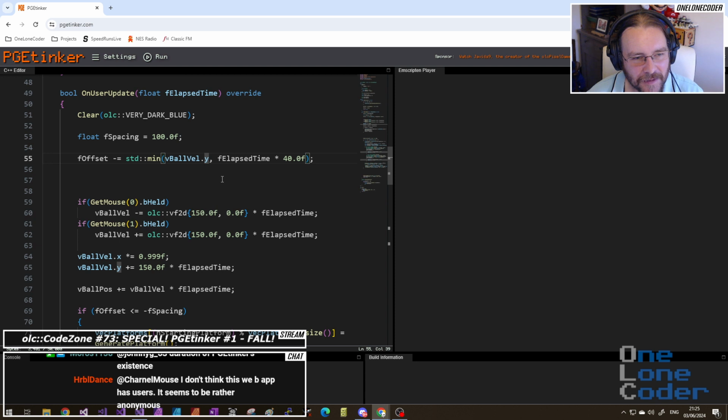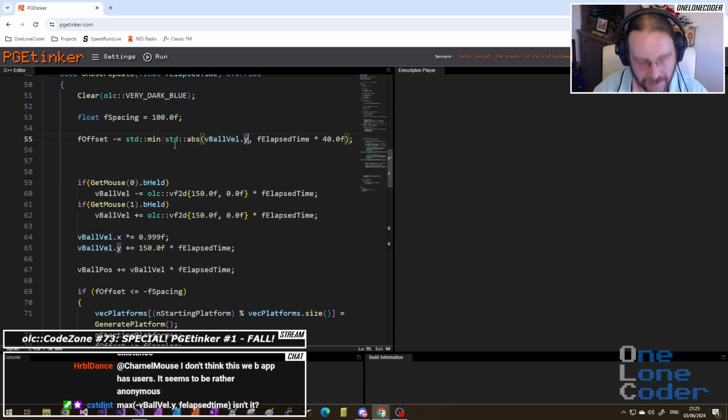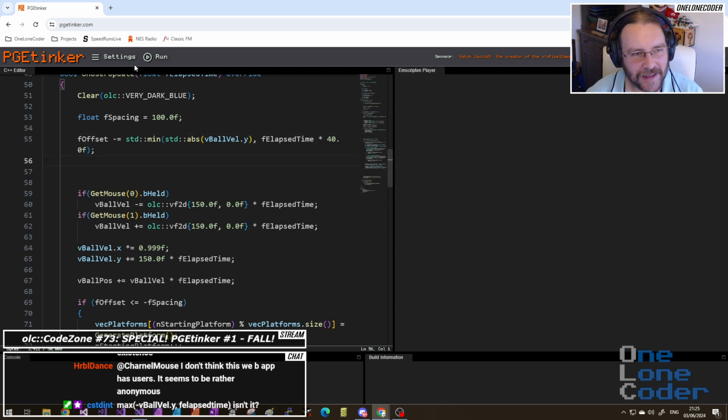Ball velocity y. As the ball is falling, that's the speed we want it to go through the level. Now, when we collided, the minimum, it's because that would be negative. We could take the absolute value of that as a bit of a hack. So when it went negative, then that's why the level went backwards.